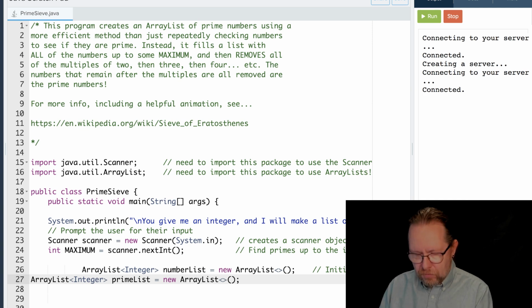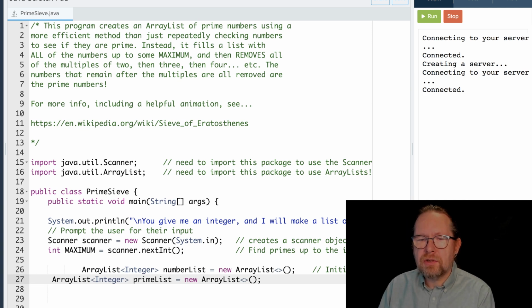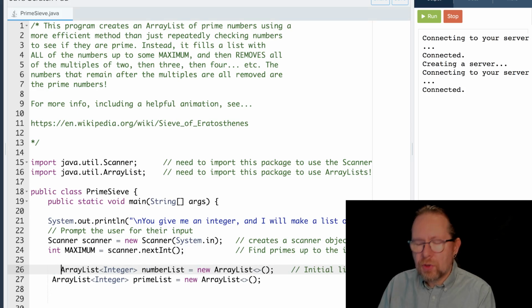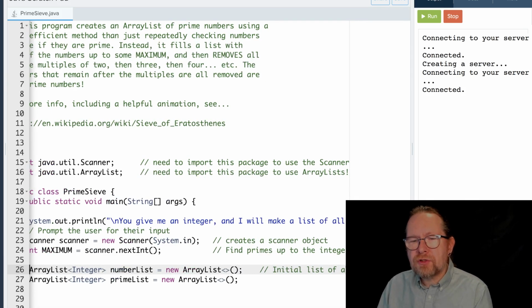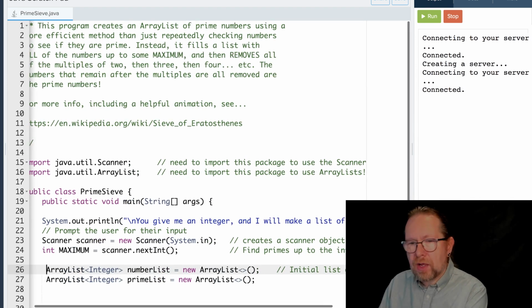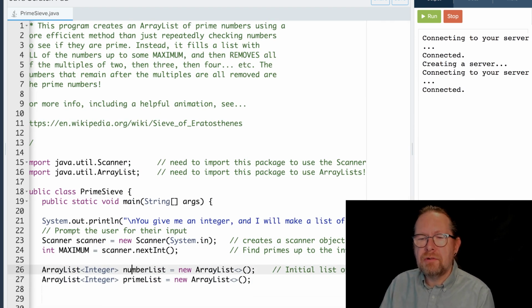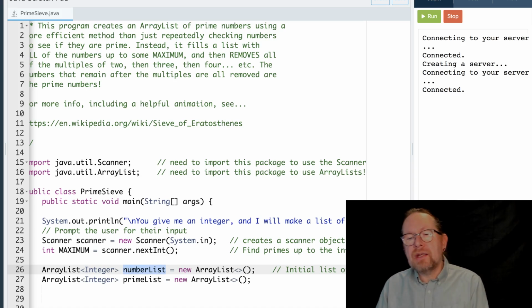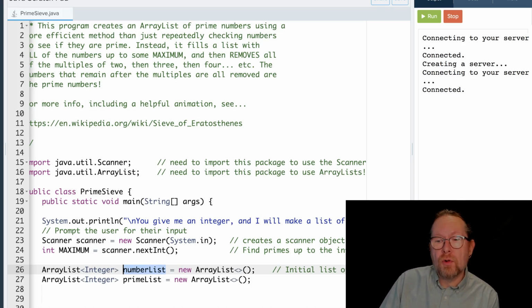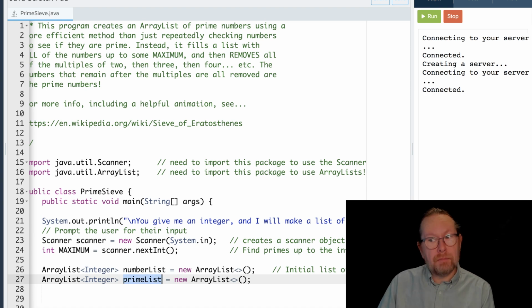I apologize for that. I'm trying to talk and type at the same time, and my indentation is suffering. Okay, so there's two lists. The first is going to be just a list of all the numbers up to maximum. I'm going to call that number list. And the second is going to be a list of which ones of those are primes. I'm going to call that prime list.